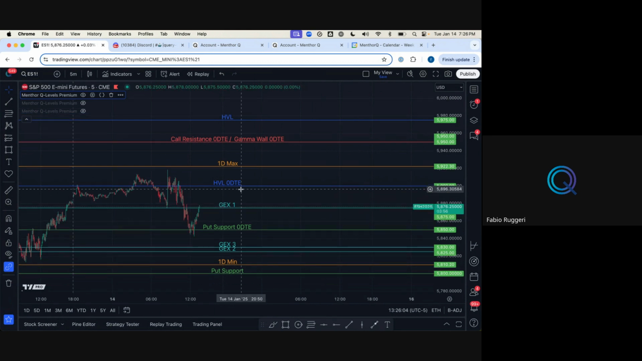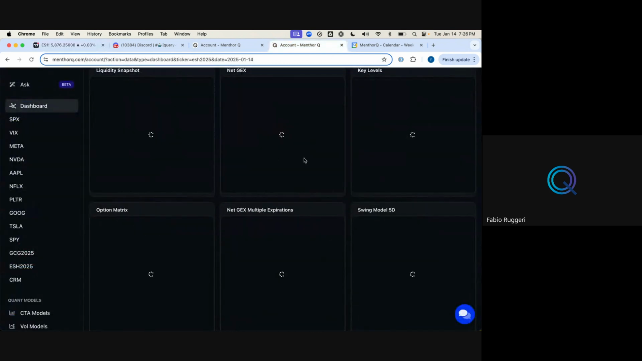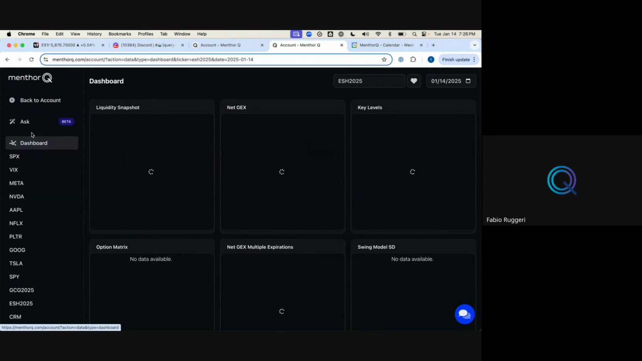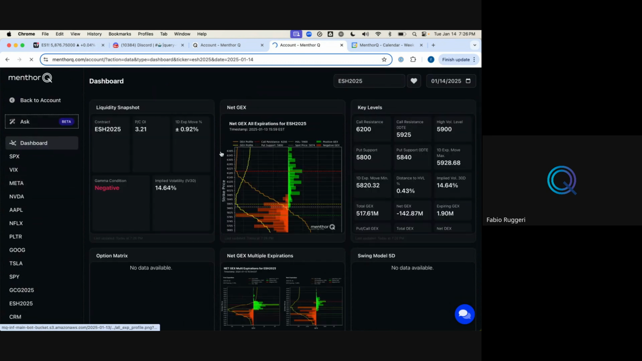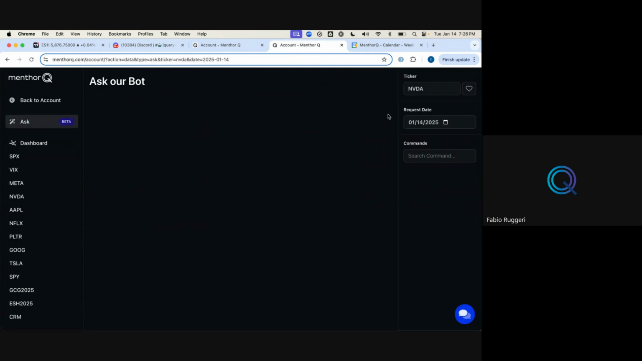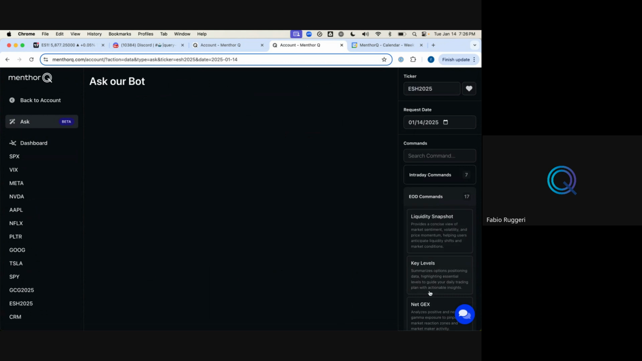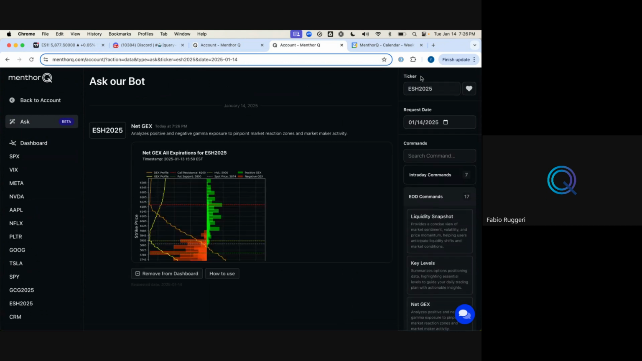Now, let's go into the conversion. So what is the levels conversion? At MentorQ, we provide you access with stocks, ETFs, indices, and futures. So we are using the option chain of the future, we're using the option chain of the ETF, and we're using the option chain of the index.